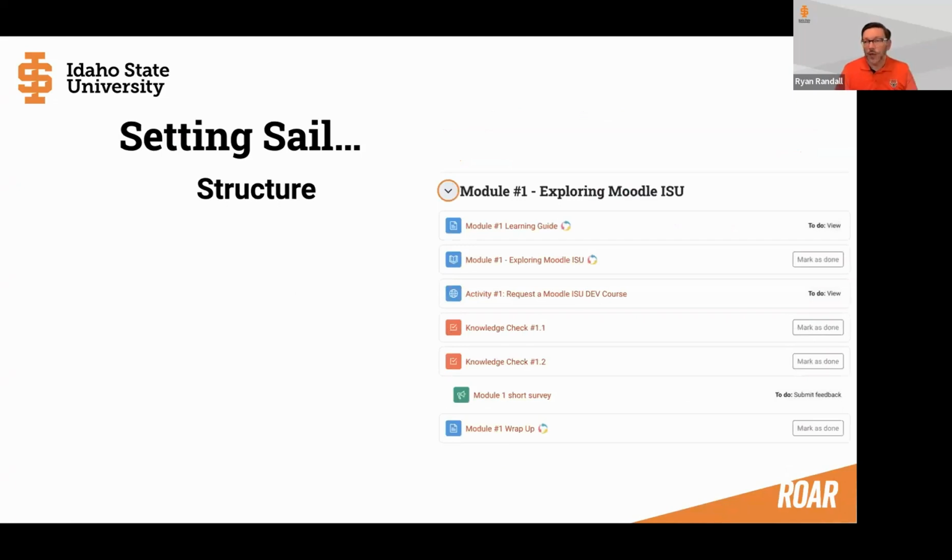So this is module 1. You can see that there's a learning guide, then there's a book, which is called Exploring Moodle ISU. This one particular module has an activity. Not all of them do. Then there are 2 knowledge checks, a short survey because we would love feedback from you, the faculty who are taking this, so that we can continually improve the course, and then a module wrap-up. This is the same structure for each of the 4 modules. It's very regular and easy to navigate and anticipate the patterns throughout this course.